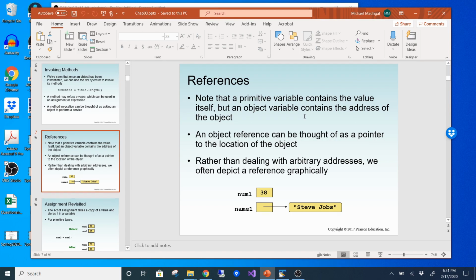Note that a primitive variable contains the value itself, but an object variable contains the address of the object. An object reference variable can be thought of as a pointer to the location of the object. Rather than dealing with an arbitrary address, we often depict the reference graphically.